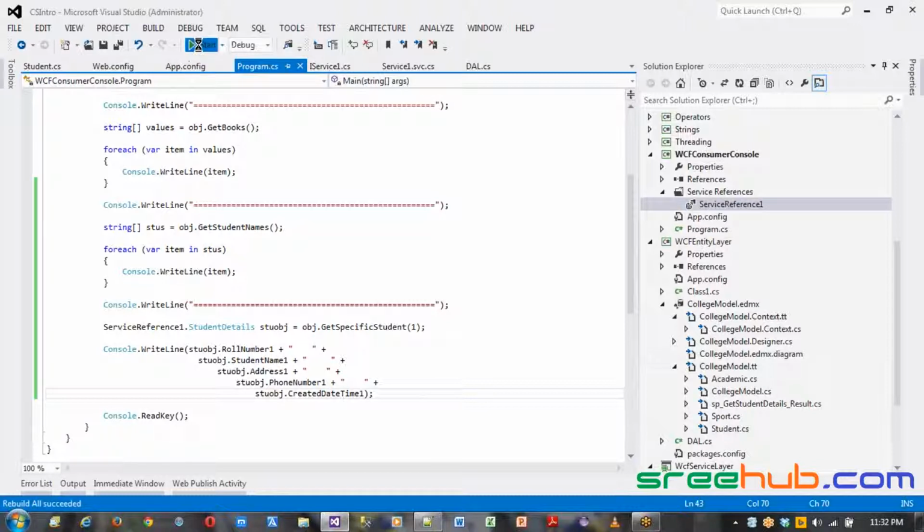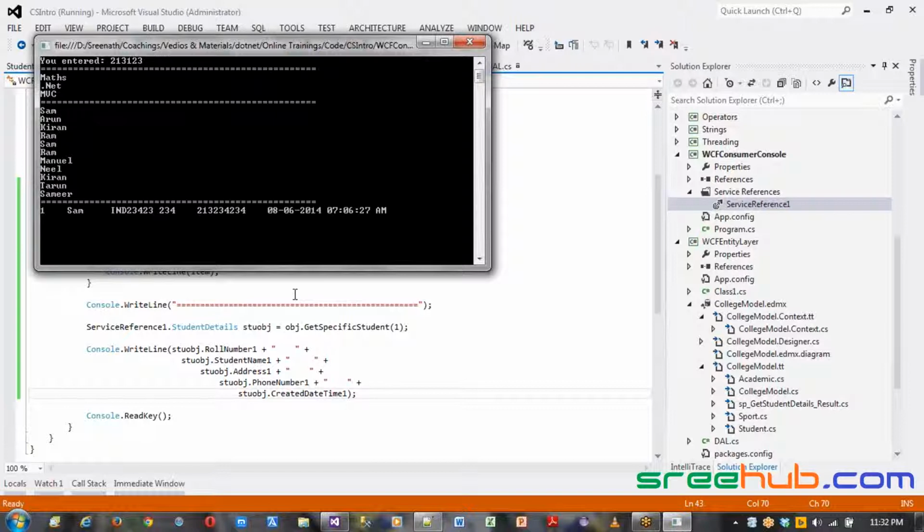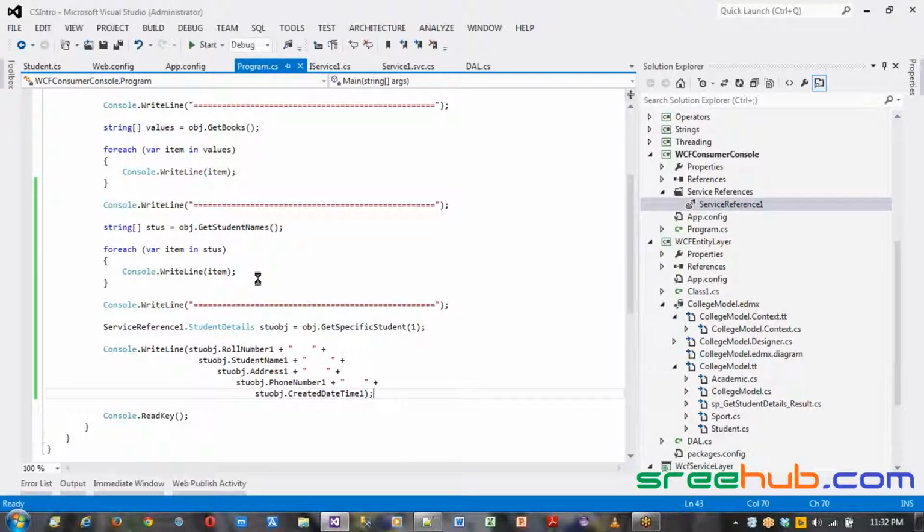So rebuild succeeded. Now let's run this and actually check out whether my student 1, which is, let's say I have passed my student roll number 1, right? So specific to roll number 1, I have to get the details. So let's see how I'm getting this. Now you can see this is my data contract which I've used, and using data contract I'm able to get the details of.